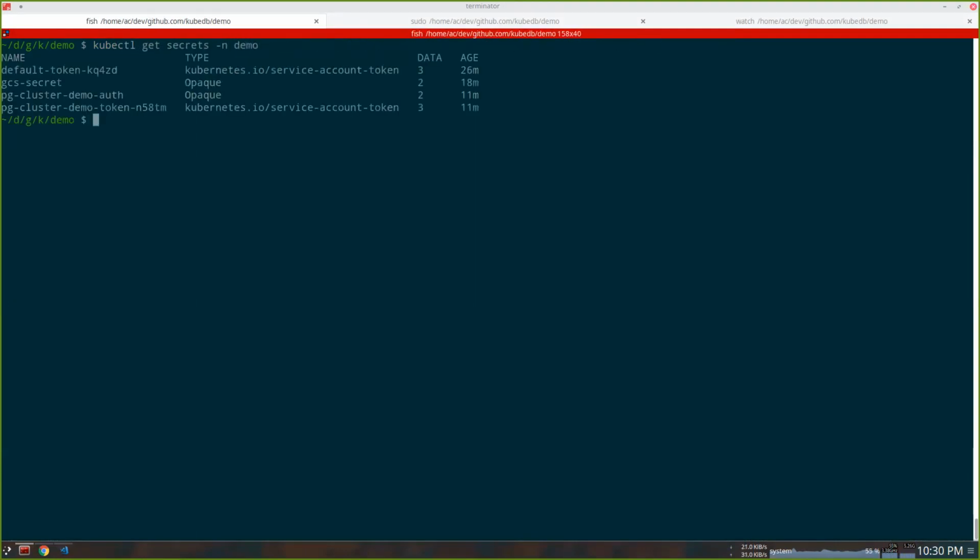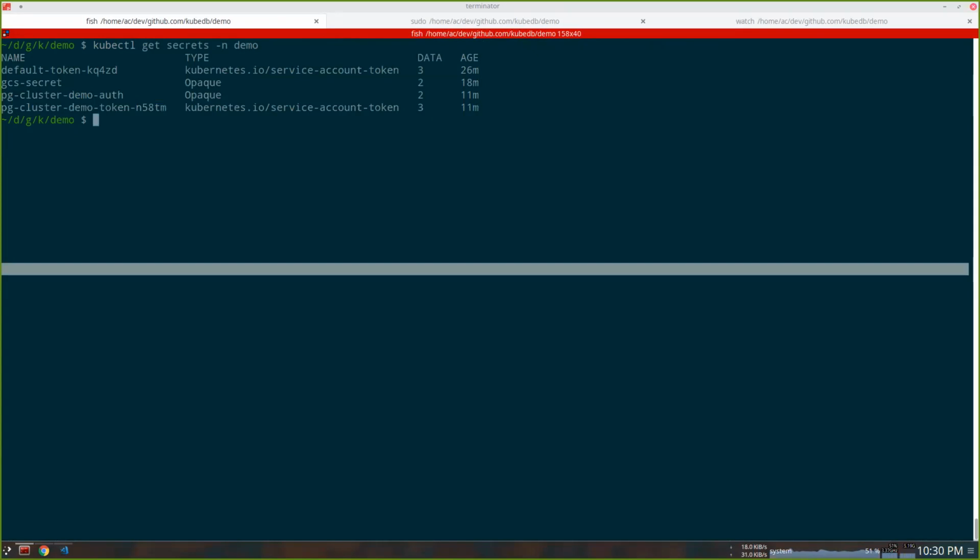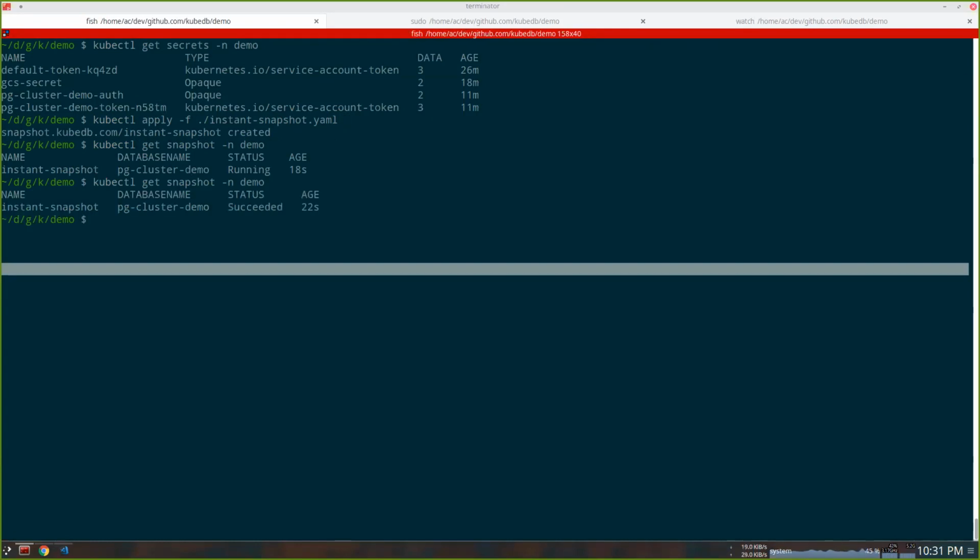Okay, let's get snapshot. Okay, snapshot created. KubeDB will launch a job. This job will run pg_dump, then upload the snapshot to the cloud. Let's see. Snapshot is running. Let's see. Snapshot is success.